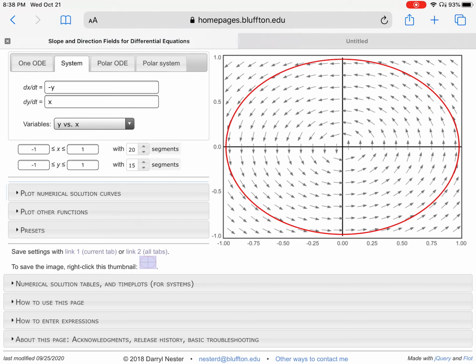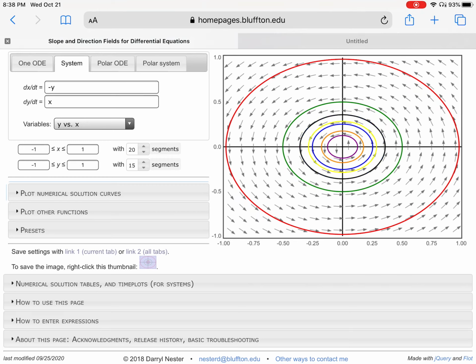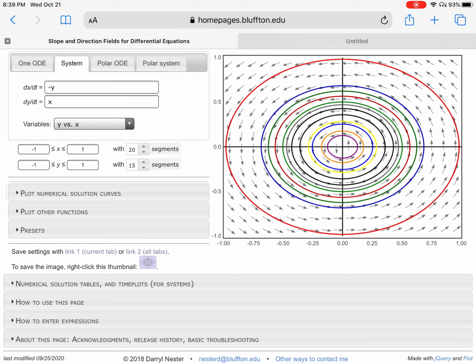Now I'm just going to tap somewhere else. I'm going to tap on the point x equals 0.5, y equals 0. Right? So there it is. That gives me another orbit. And then I'm going to tap on the point x equals 0.25, y equals 0. That gives me that orbit. And then I'm just going to tap a bunch of times, right? So you can see that with this website, we can plot all these different orbits for the system.